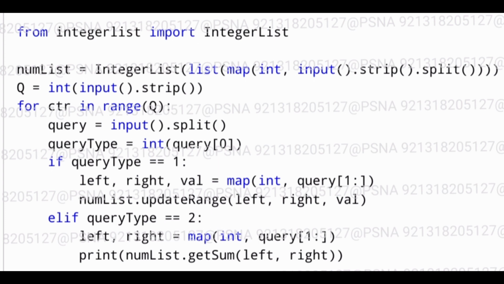So this integer q is nothing but the number of queries, and after that we are creating a loop that iterates for q number of times, and in every iteration we will be accepting a query. So there are two possibilities, either it can be a type 1 query or it can be a type 2 query. First we are accepting the query type as input, and if it is a type 1 query then we are going to accept 3 more integers, but if it is a type 2 query then we are going to accept only 2 more integers.